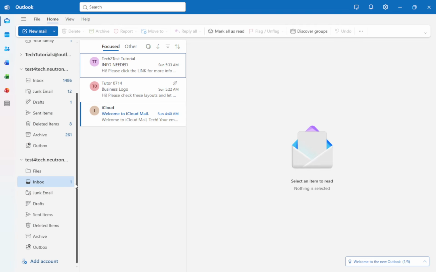Before we wrap up, a few important reminders. You must have an email address that ends in @icloud.com tied to your Apple ID. Without that, mail won't appear. You also need to be signed in to your Apple account, and if Mail isn't enabled in iCloud or in iCloud for Windows, you won't see any messages in Outlook.